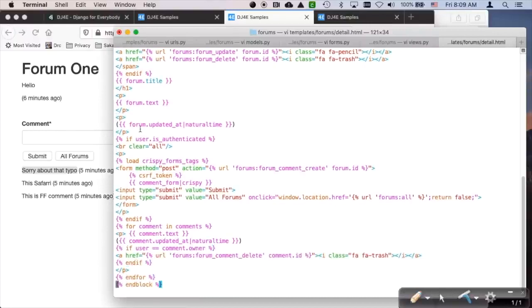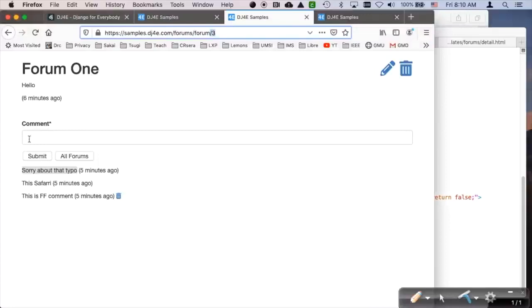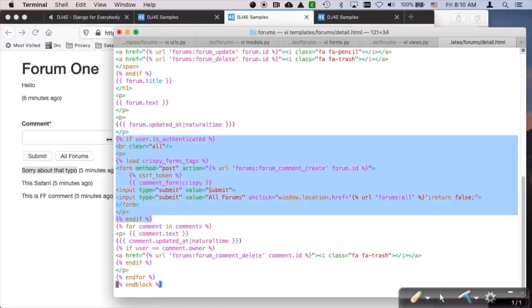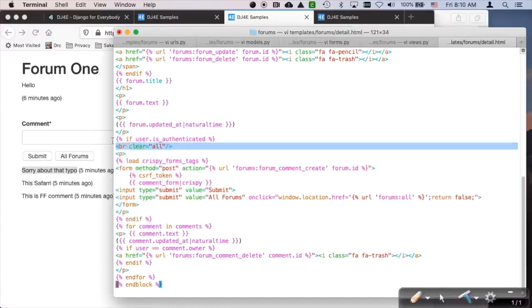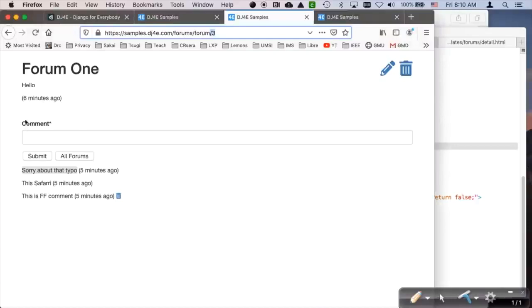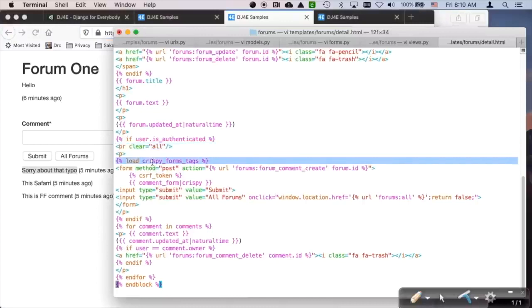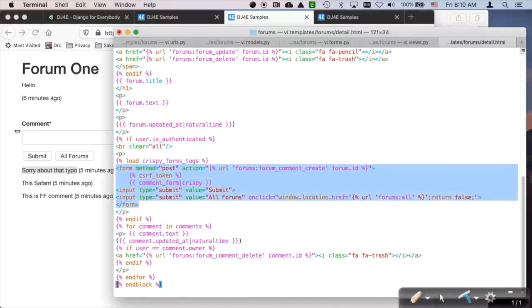So then what we're going to do here is, if the user is logged in, and it turns out that this does not require login, the only time we're going to show this comment form is if the user is logged in. So this part right here is if the user is logged in. BR clear equals all is what brings this stuff back to the left margin, even though I floated these things over using CSS. Load the crispy form tags, and then I'm going to build the form. That's this comment form that goes from the word comment, the text, the submit button, and the all forums button, which is just an on-click JavaScript that sends us back to the all forums page.